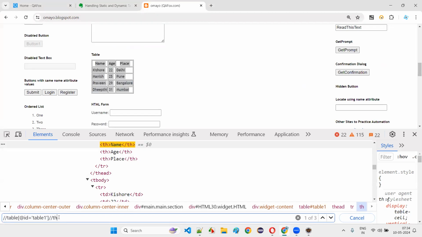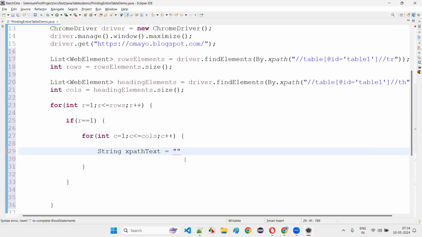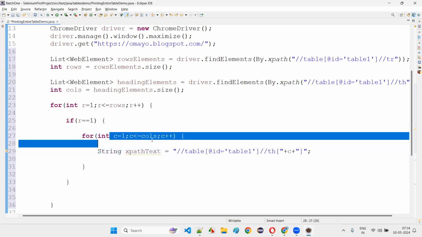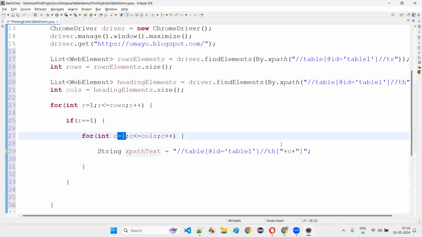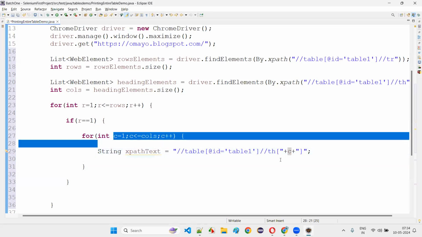So here I'll take this example like this. Copy this XPath expression, which is locating all the table headings. Provide that in place of 1, you do this plus symbol, and say double quote. So here, in place of 1, you put C here. So it will become a dynamic XPath. When the value of the column changes, the XPath expression also keeps changing, right? So when C is equal to 1, it will take the first heading. When C is equal to 2, it will take the second heading. When C becomes 3, it will take the third heading.